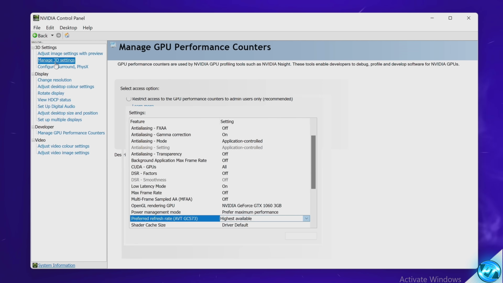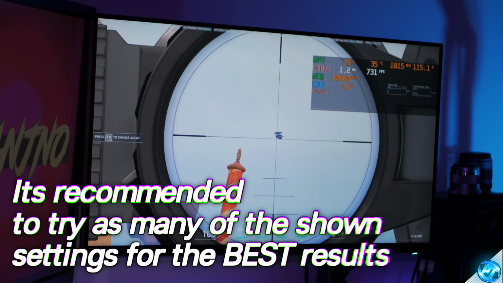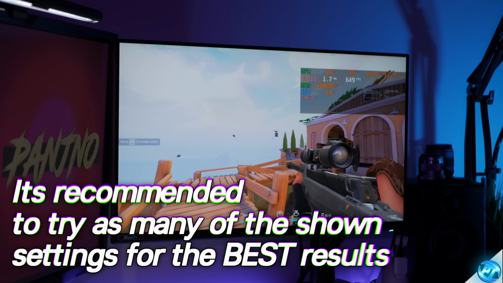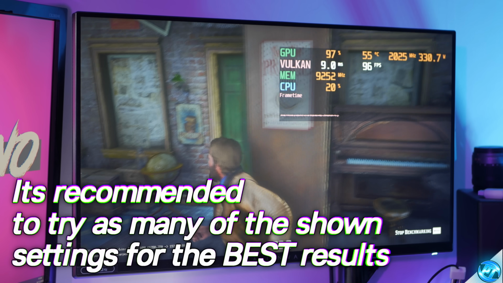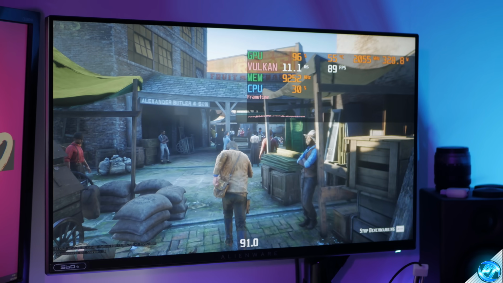Head back over to Manage 3D Settings in the top left hand side and we can start off with our first optimization. For the best results possible throughout this video, ensure that you apply as many optimizations shown in this guide as possible to ensure that at the end of the video you have the best results possible, as just checking one or two of the settings in this video may only provide a minor performance uplift.